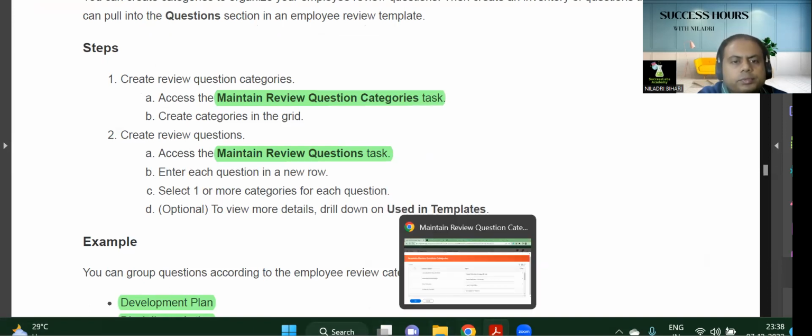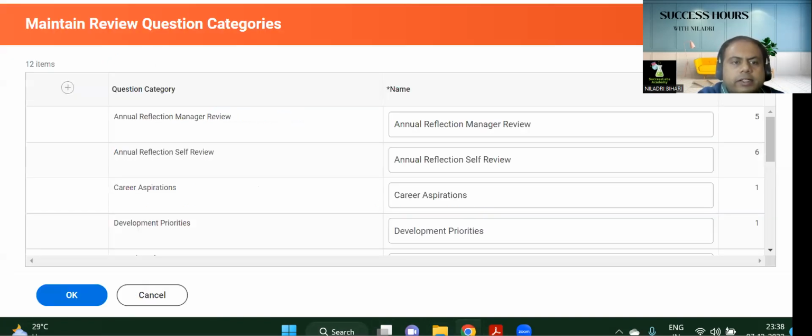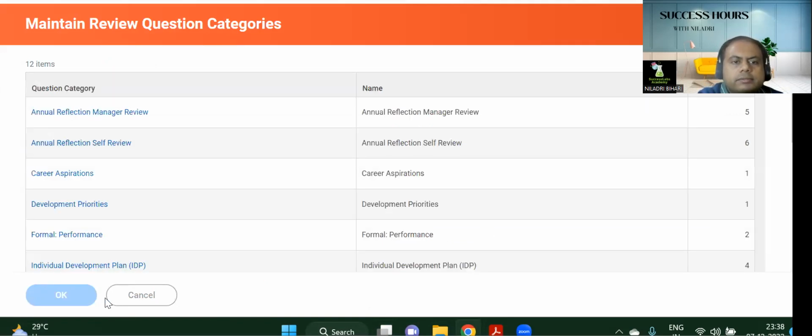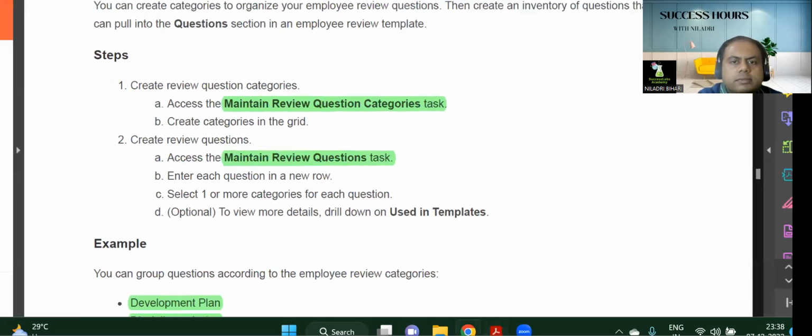So now we have seen we have categories, and in this we have created one category, the social impact category. Click OK. Now the next one is the Maintain Review Questions task.